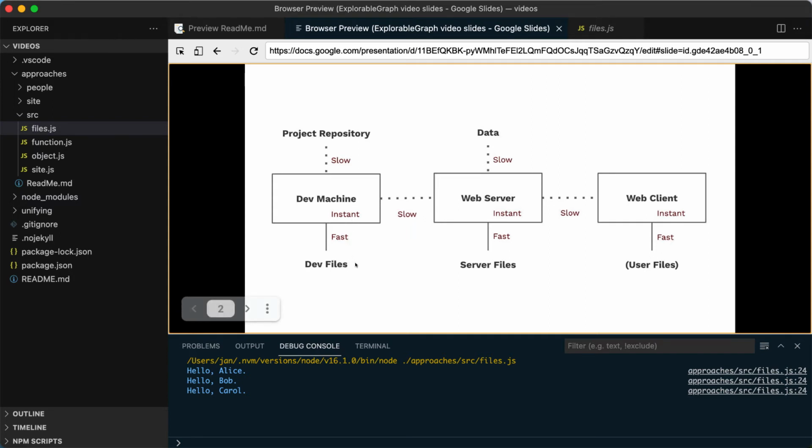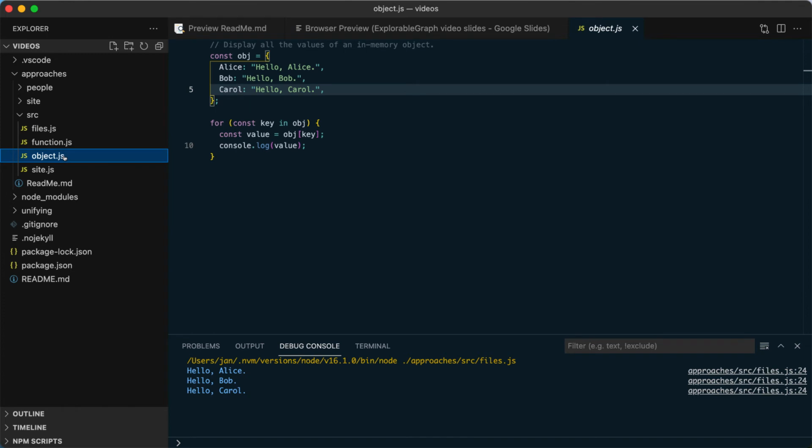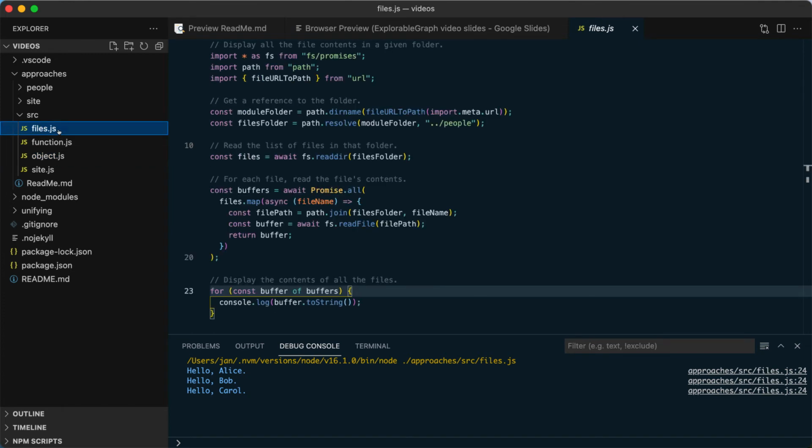So for that reason, file system APIs are often asynchronous, which is to say that when you ask the file system to read a file, it'll say, okay, I'll get back to you when I've got the data you wanted, and in the meantime, your main thread can go do other work. So latency is one of the reasons that we end up with a difference between this very simple object-based approach and this more involved file system-based approach.